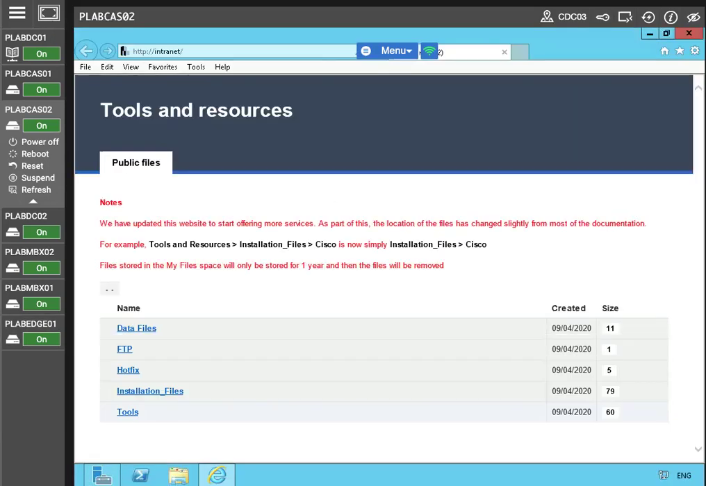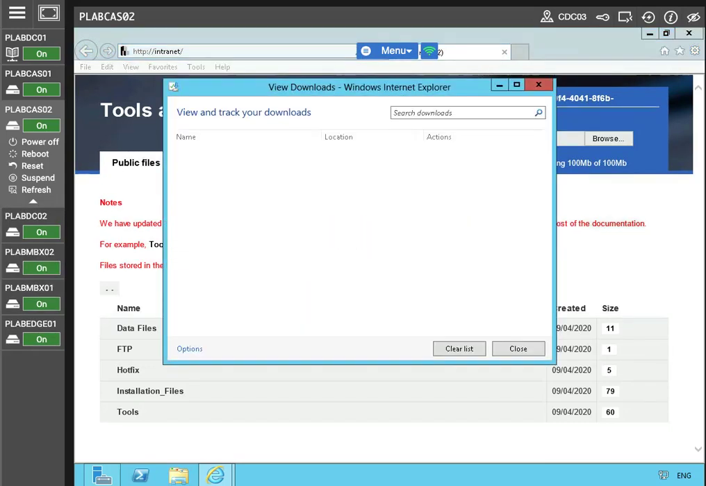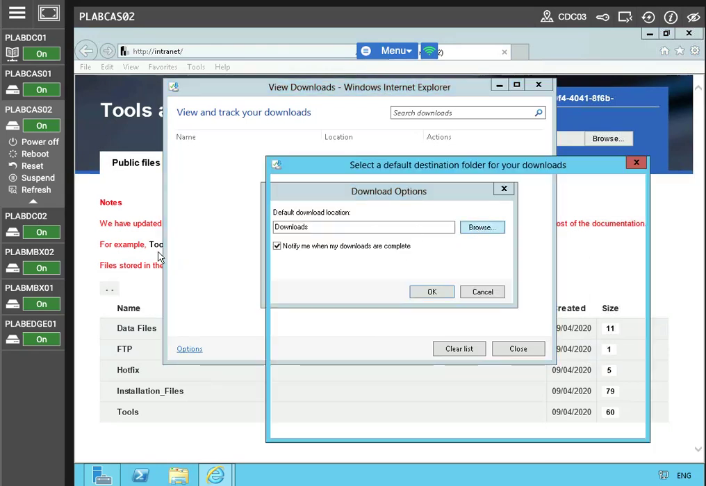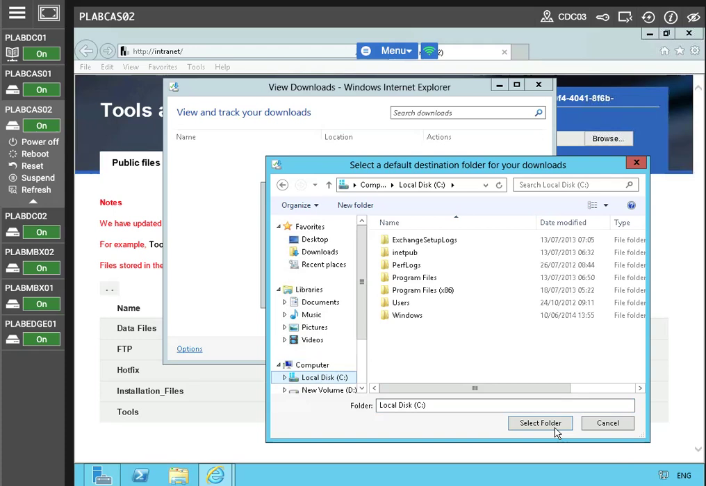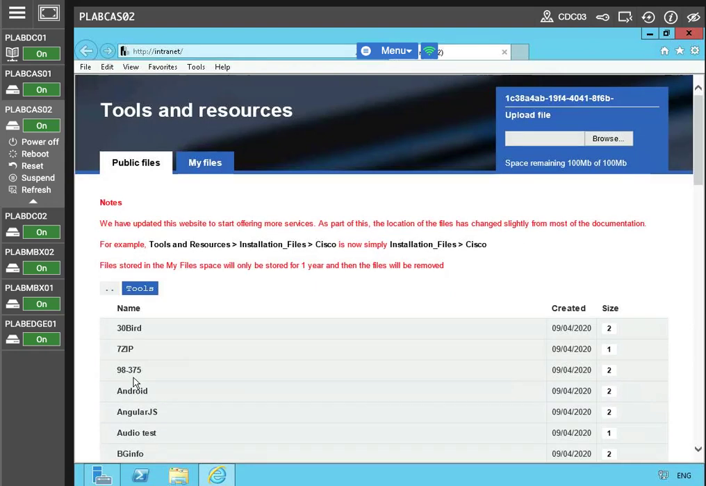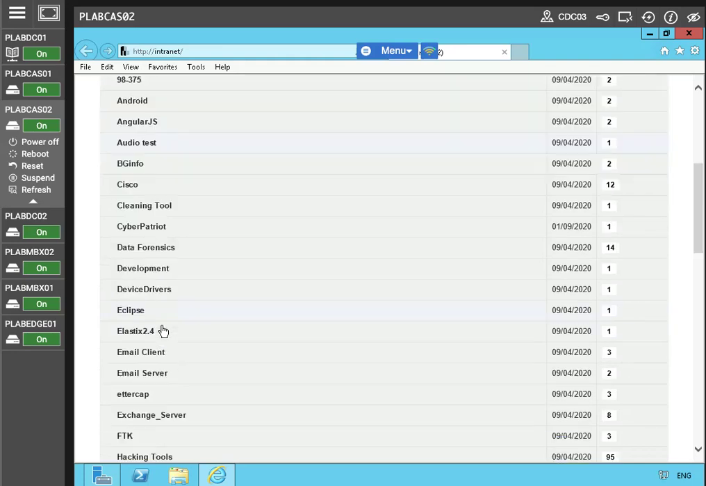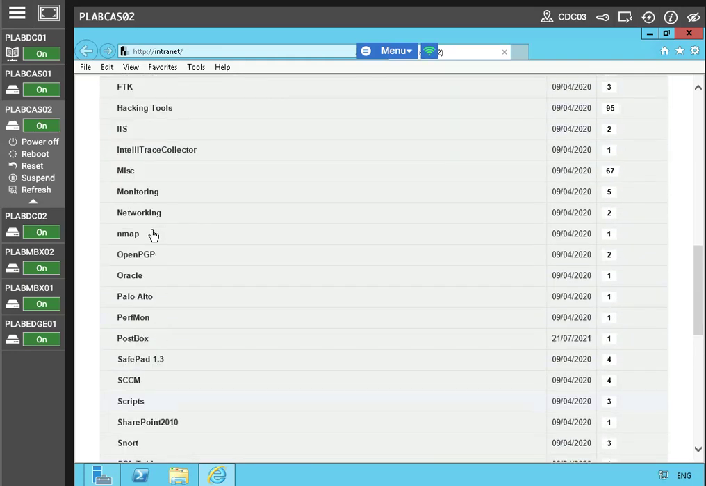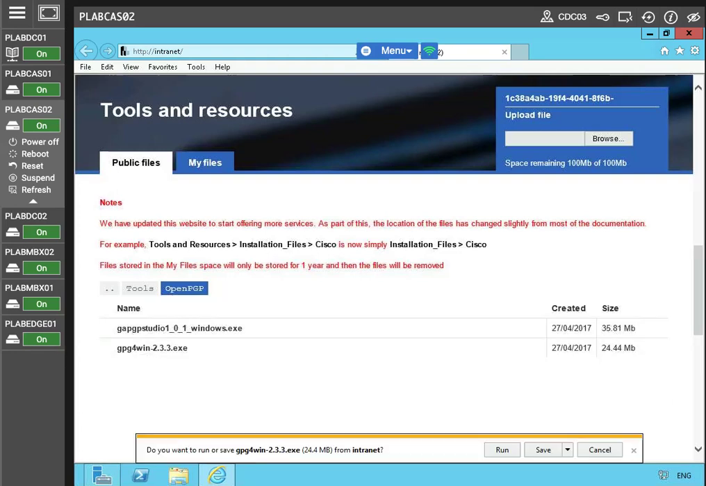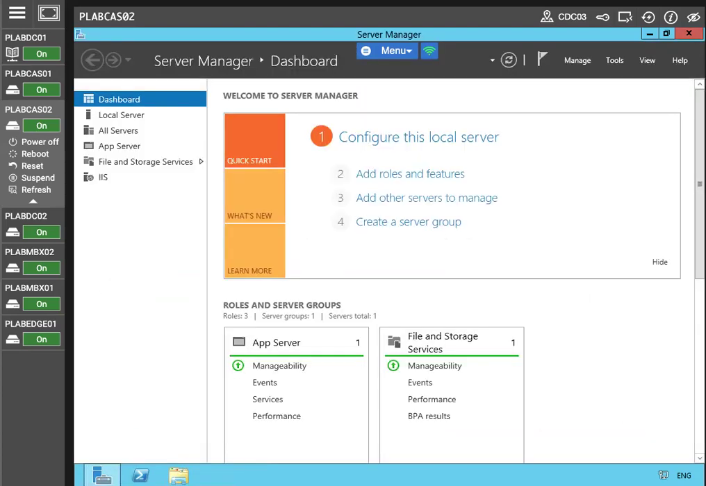So let's actually open up Internet Explorer. Then we're going to take a look at your downloads, and I want to change where my downloads go. I want them to go to my local drive C. I'll click OK here. Okay, and I want to download here. There we go, Pretty Good Privacy. And then we want to save it. We want to close this out here, right? So now that I've successfully downloaded it, let me close the Server Manager here.